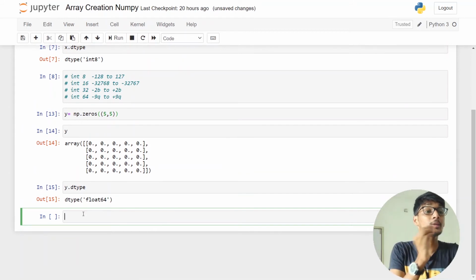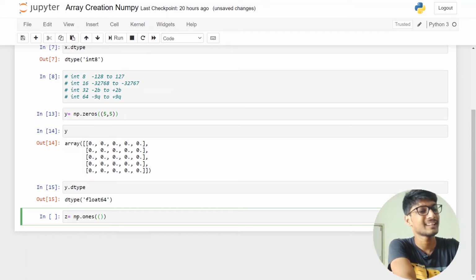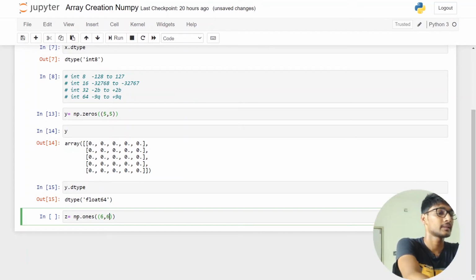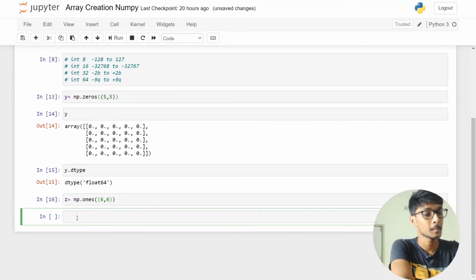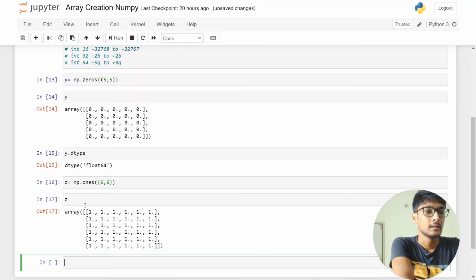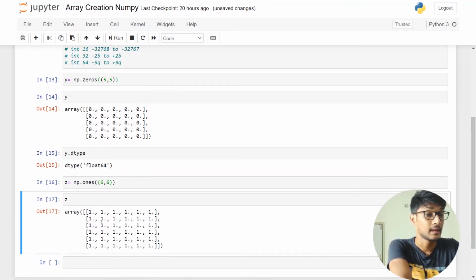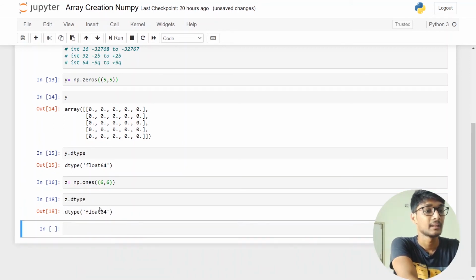Let's use another function called np.ones. So let me create one variable z and np.ones, and inside I am going to just pass 6 cross 6. You can see that here we are getting a 6 cross 6 matrix, and all the elements are the same, 1. And let's check the data type. The data type is float64.